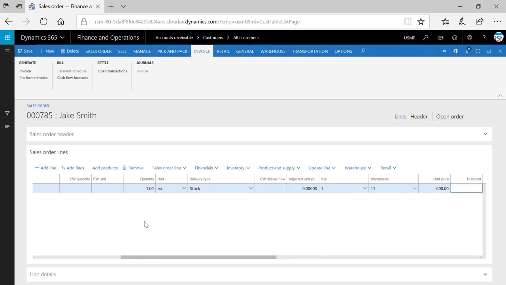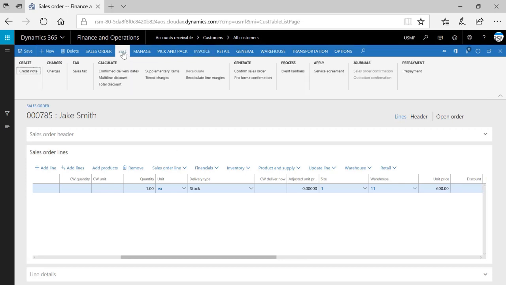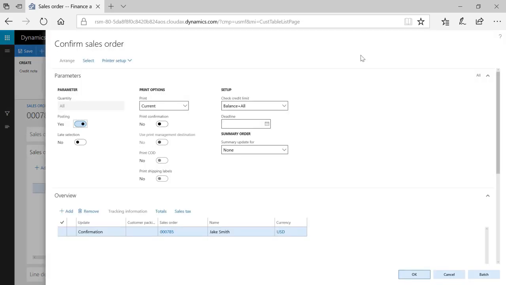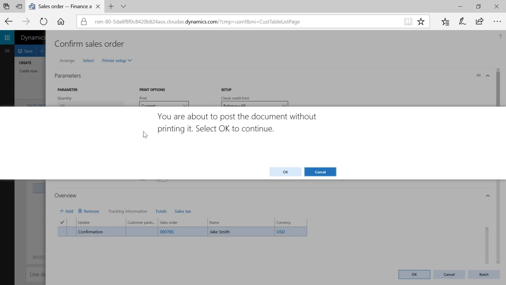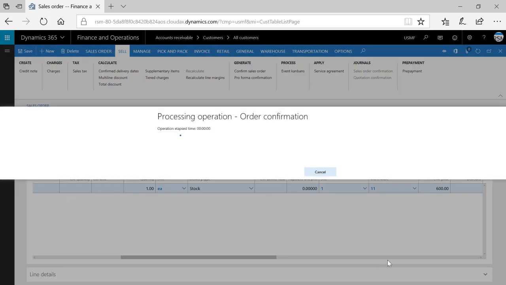Now that we've saved the sales order line, we are going to click Sell in the action pane. And then we're going to click Confirm Sales Order in the Generate section. Once the Confirm Sales Order form opens, we are going to take a look at the details here, and then we'll click OK. And it will tell us that we're about to post the document without printing it. That's okay. So we'll click OK. And then it will process the operation.